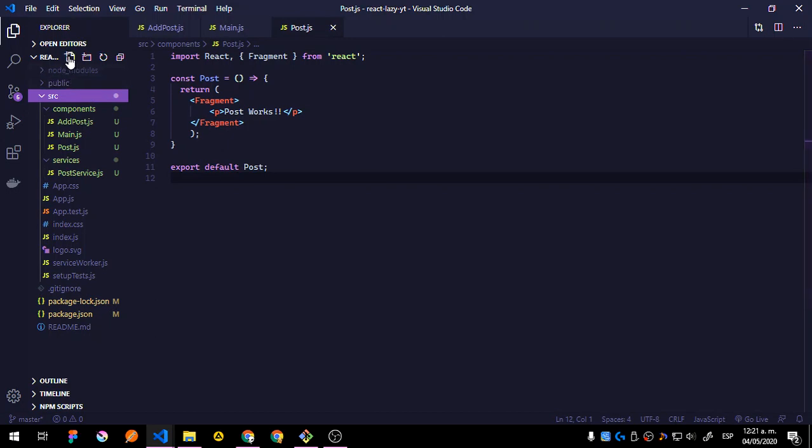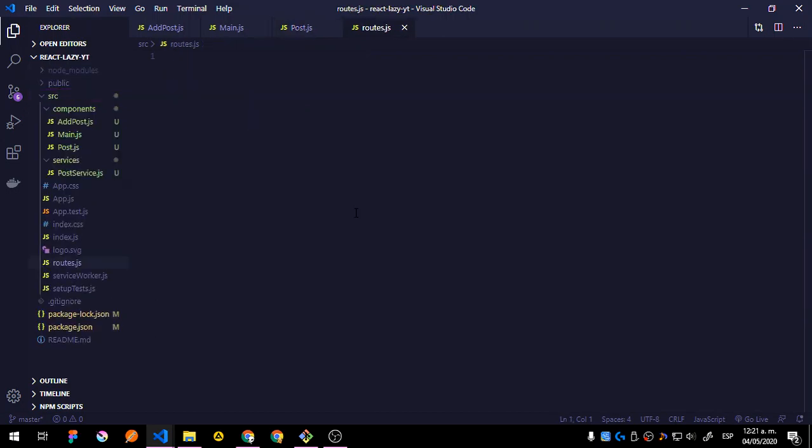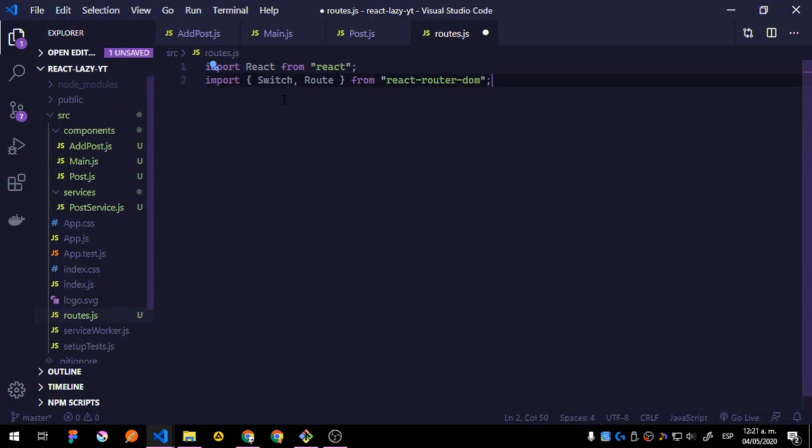Now let me minimize that, make this smaller, and inside source we will need to create not a folder but a file, routes.js, so we can start building our routes. So I'm going to copy this. This is just the imports for React from React, and switch and route from React Router DOM.